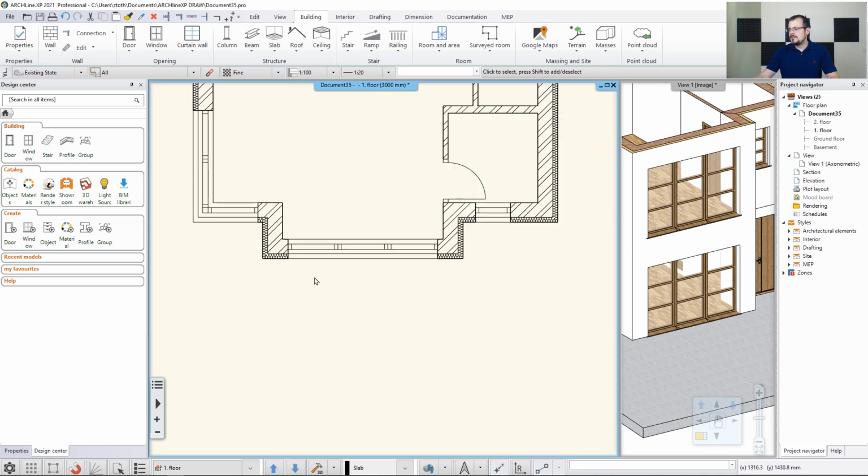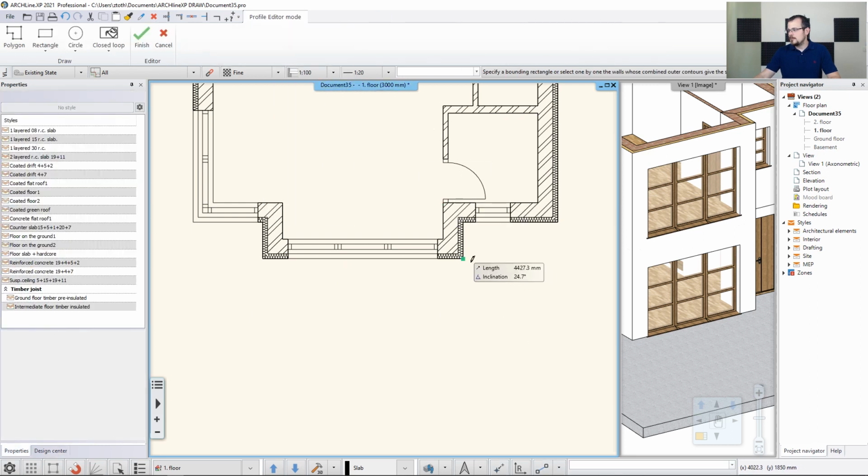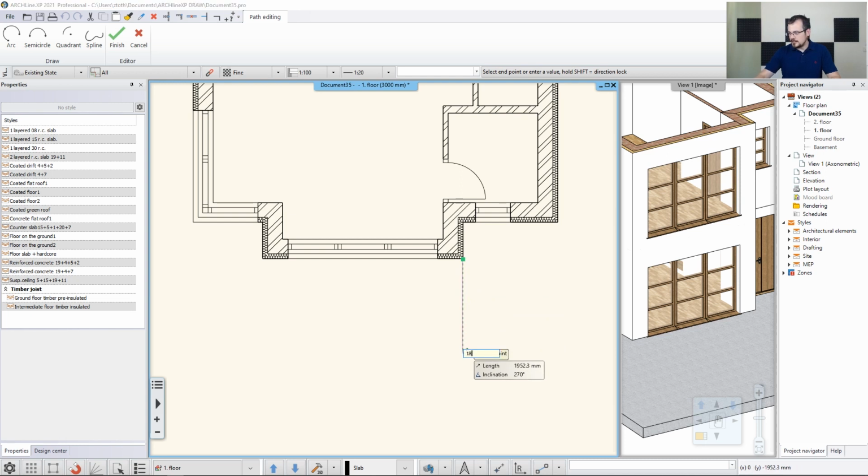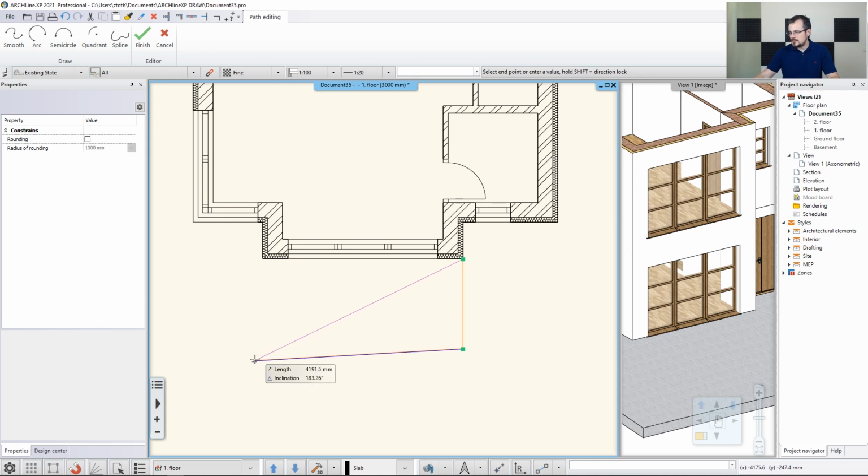Once we have that accepted, we have to create the object. So we go to Slab in sketch mode, and we create one slab which goes 1850 millimeters down, and then it goes to the left.